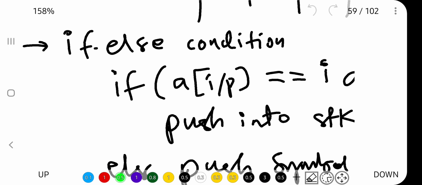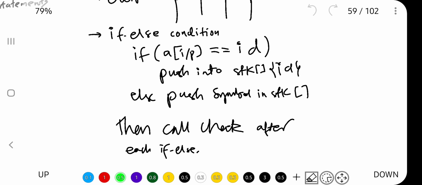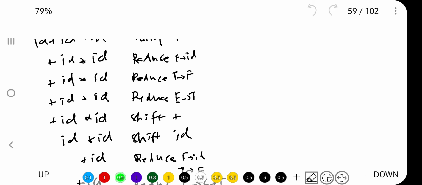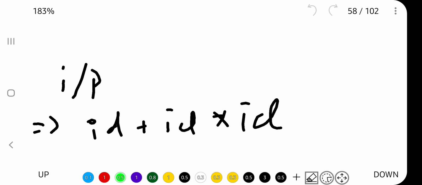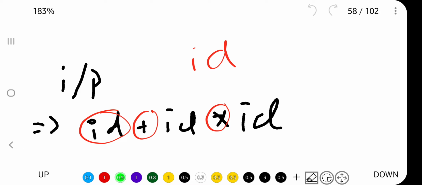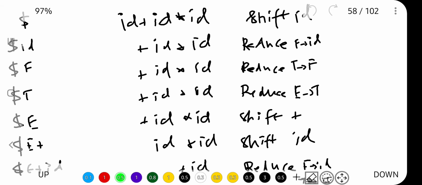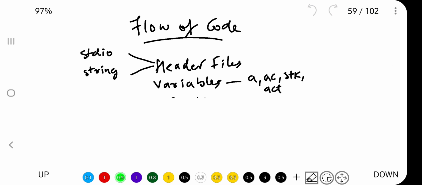And then the last thing in the main function is the if else condition. There are two possibilities. If you observe the input carefully, either ID will be the thing taken into consideration, or any symbol can be there, like plus or into. Only these two things are defined in the program. So that's why we have the if else condition.